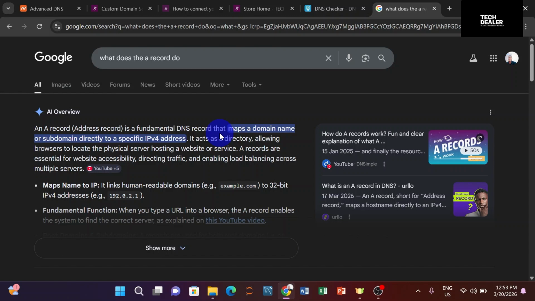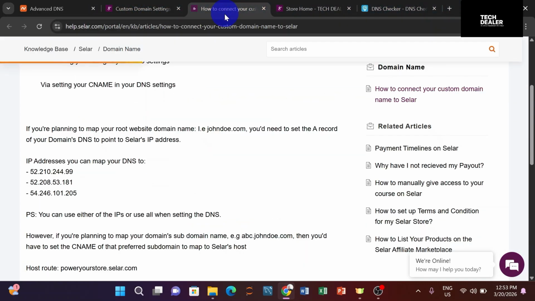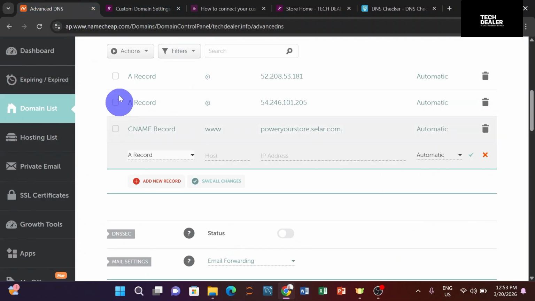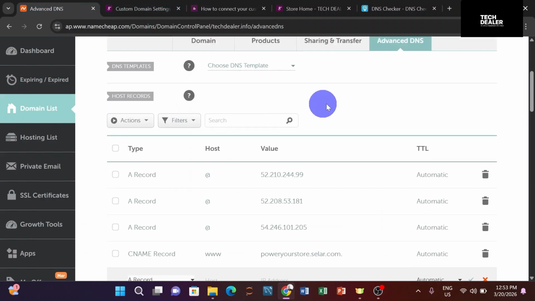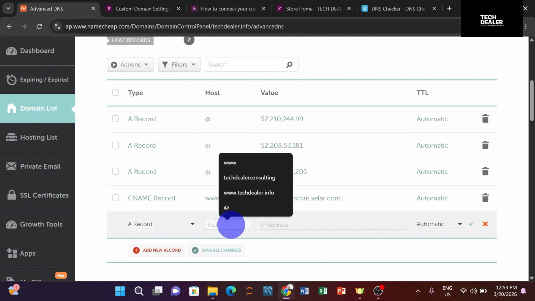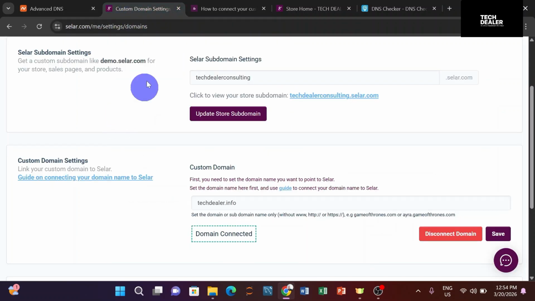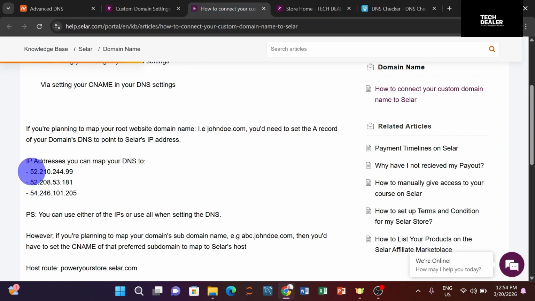You don't have to bother yourself about all this. If you want to learn this further, you can come to Tech Dealer Consulting, and this course covers all this. So let's leave this. What you will now do is come to your domain, to advanced DNS, then choose A record. Then you are going to use the @, and then you copy one IPv4.